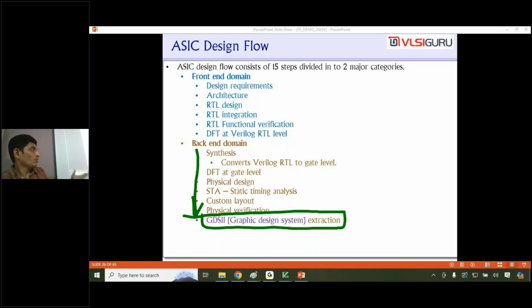Let me tell you what is meant by GDS2 extraction. What is a GDS2 file? I will give you one analogy. There is a movie, you want to watch a movie. What will be the general format of a movie file? MP4 or WMV. There will be some two or three formats, right? MP4 is mostly used one.